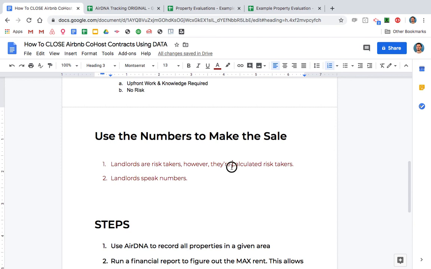They know what they're getting themselves into before they take on that liability, and they only take on the liability because they calculate everything. Landlords speak numbers. What I'm trying to say is that landlords understand numbers better than anything. You can say, "I'm going to be the greatest host in the entire world, and I know every little thing about marketing," but it doesn't matter. You've got to know your numbers, because numbers sell landlords.